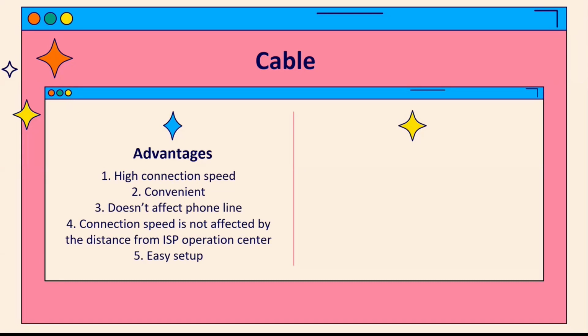Here I have mentioned 5 advantages of cable. The first one is related to its high connection speed, and thus it is very convenient for us to use. It doesn't affect our phone line, and the connection speed is not affected by the distance from the ISP operation center. Lastly, it is so easy to set up.